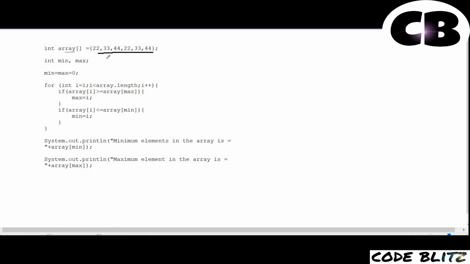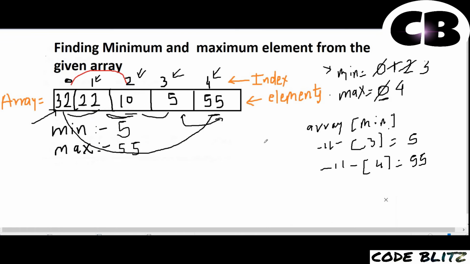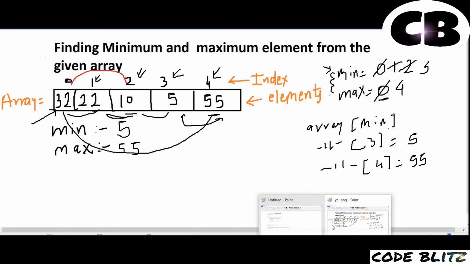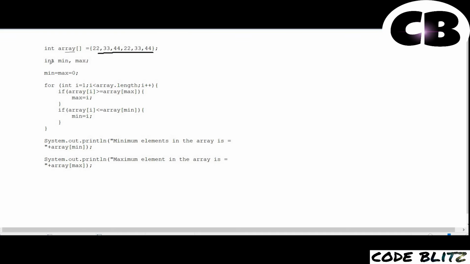As I had told you, we first have to assume the first element as minimum and maximum. So this first index element we had assumed as minimum and maximum, that is index 0. Similarly in code, we first declare the variables min and max, and then we initialize min and max as index 0.